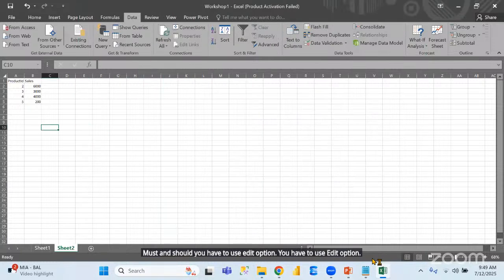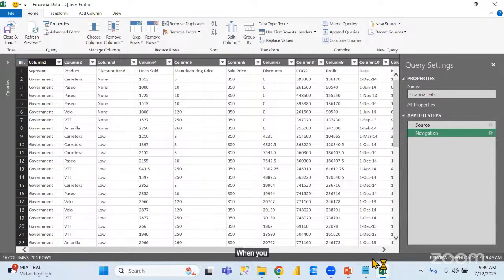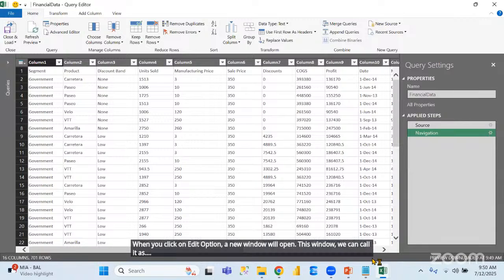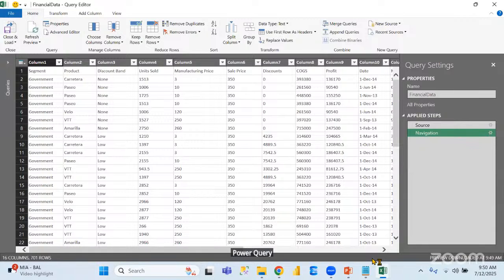Click on the Edit option. When you click on Edit, a new window will open. This window we call the Power Query Editor window. What is that? Power Query Editor window. What can we do? We are cleaning the data in this particular window. I told you, right? What does cleaning mean?